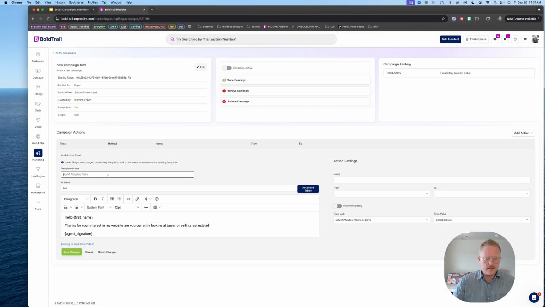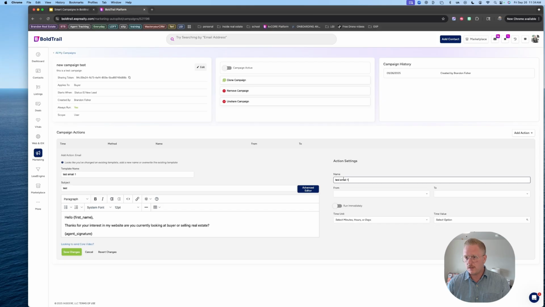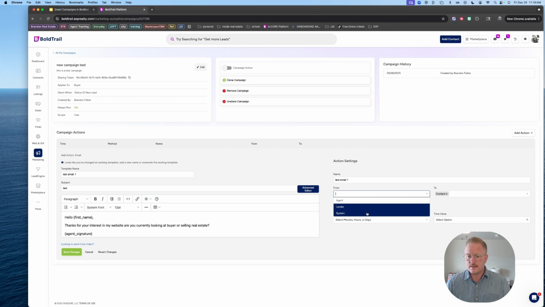And then I'm going to title the template test email 1. I'm going to name it. Typically the template name and the name of the action you're going to want to have be the same. And then I'm going to tell the system who it's from. So it's from me to the contact. I can also select from the lender to the contact. I can select from the system to the agent.